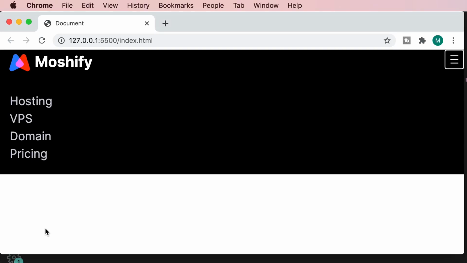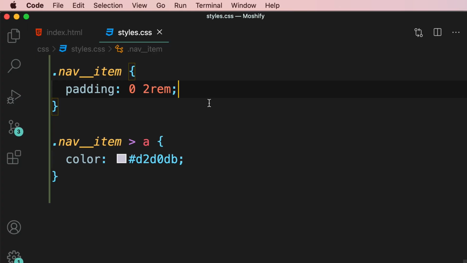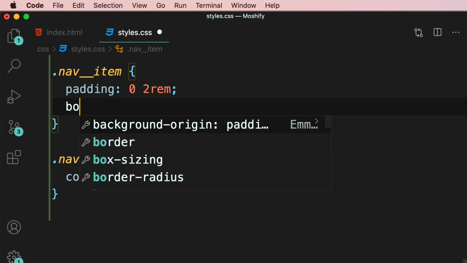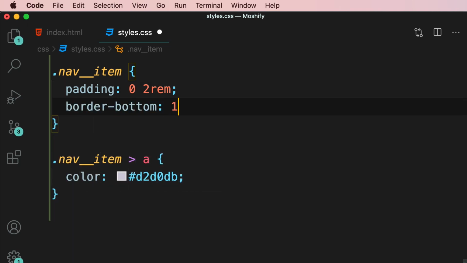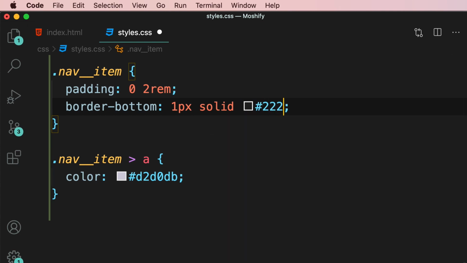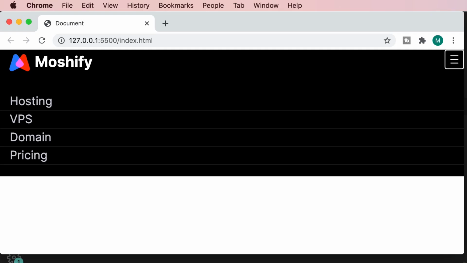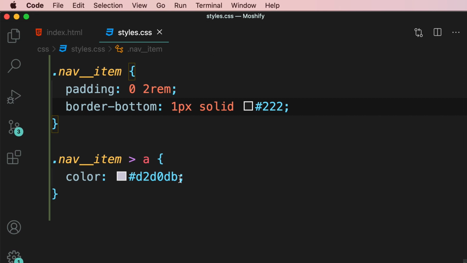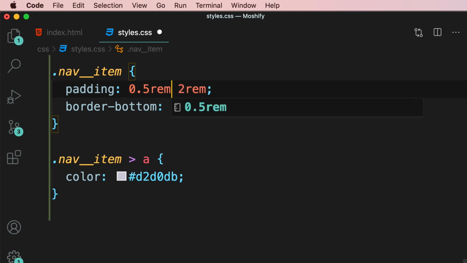Now I want to add a border below each item. So back to our nav item. Here we're going to set border bottom to 1 pixel, solid, 222, which is a really dark gray. Take a look. Okay, that looks good. Now, these items are so close to these borders. So let's apply a vertical padding as well. Let's say 0.5 rems.